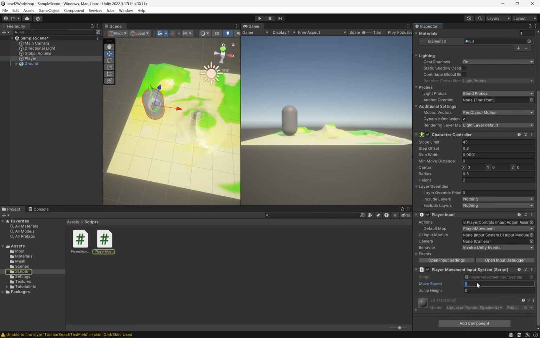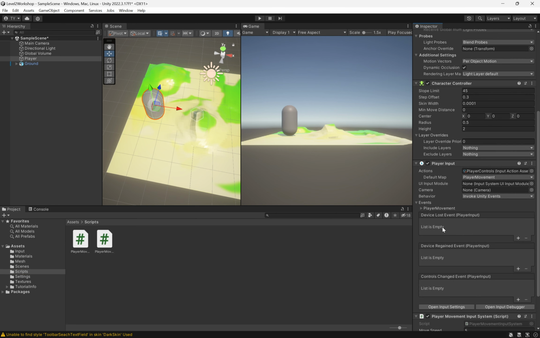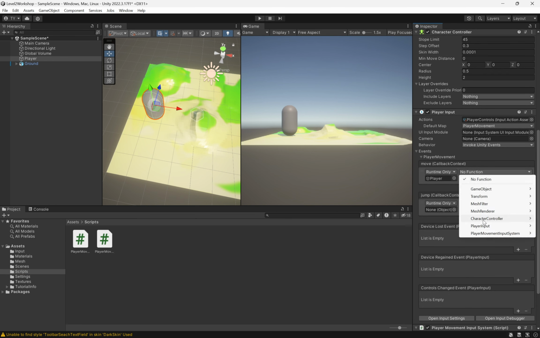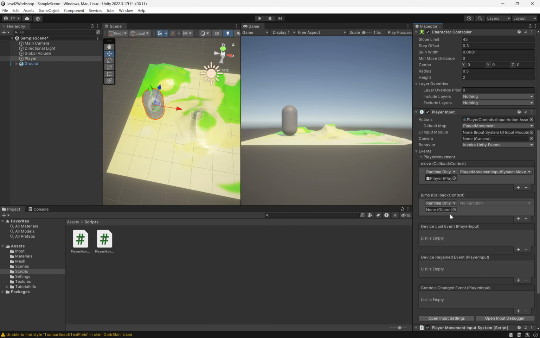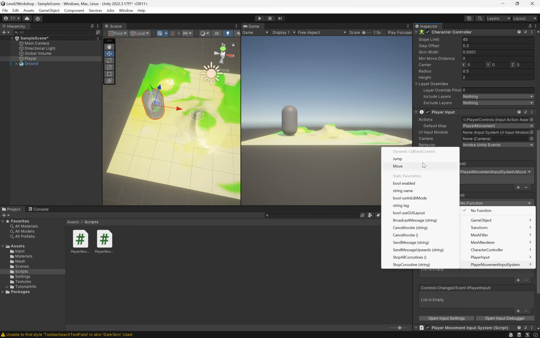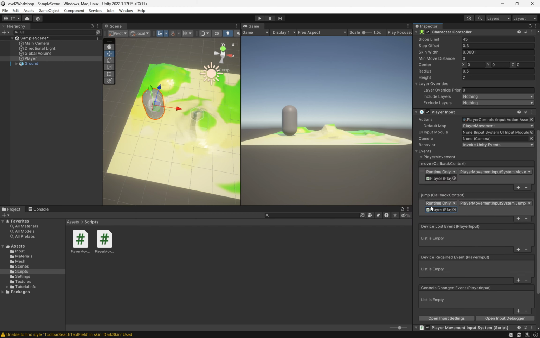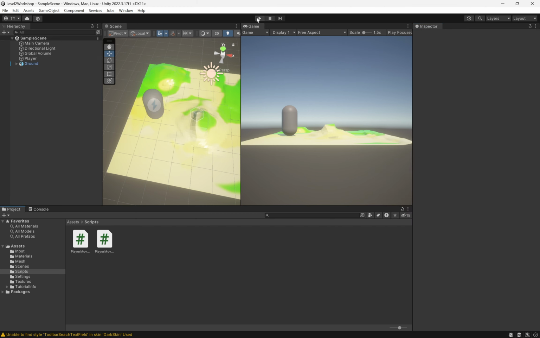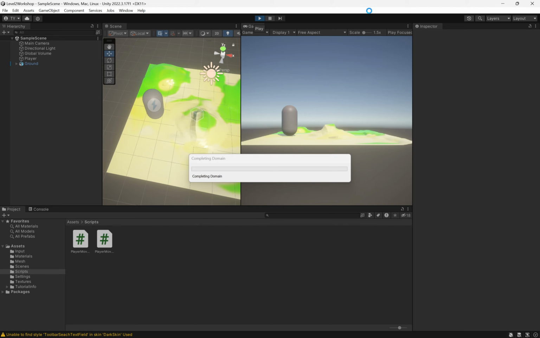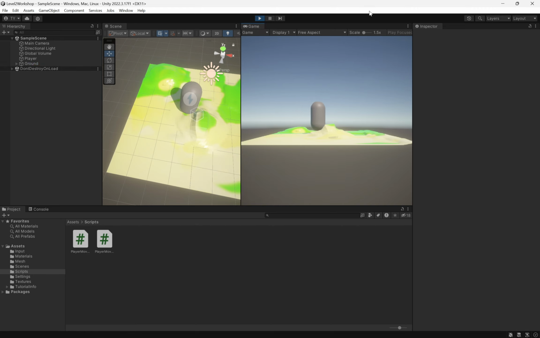Let's remove the previous script so that it doesn't cause a conflict. So you invoke this event, which is player movement, move, and then you drag this in again. You invoke the jump event for the jump callback context. Now all you need to do is save and everything works.